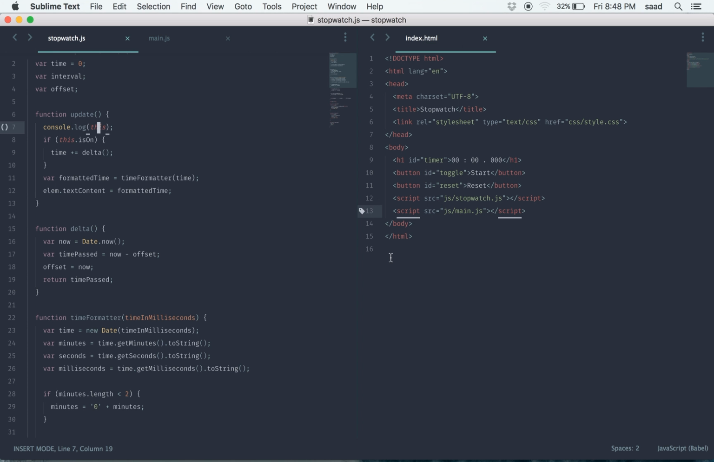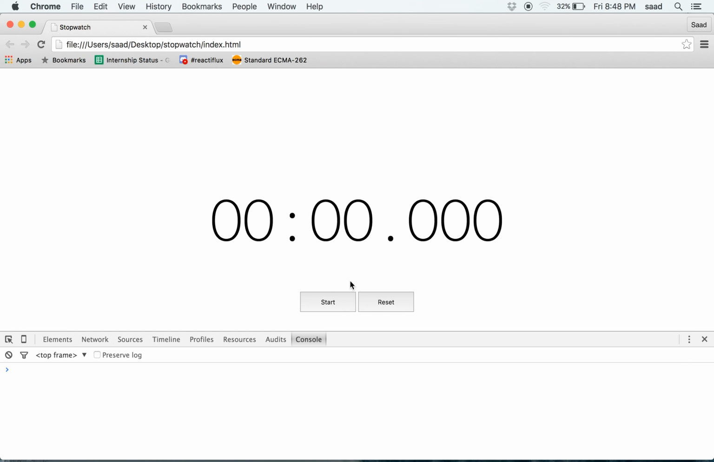So now let's just make sure, let me get rid of this console.log. Okay, so start, and pressing again should stop it. And now reset should set it back to 0. Okay, awesome. So there's still a couple of things we need to do.